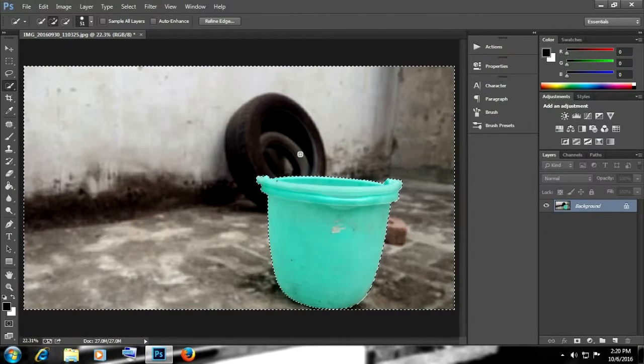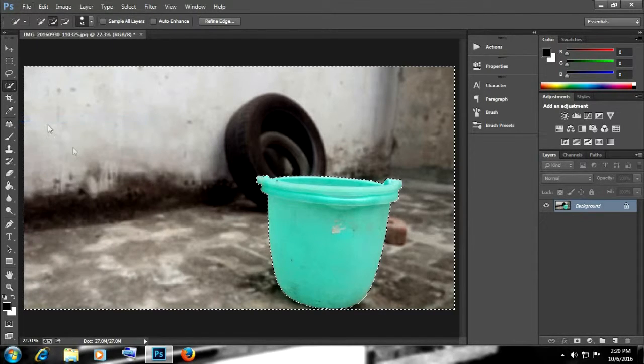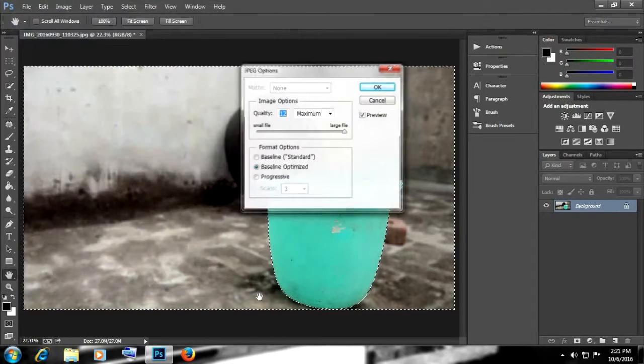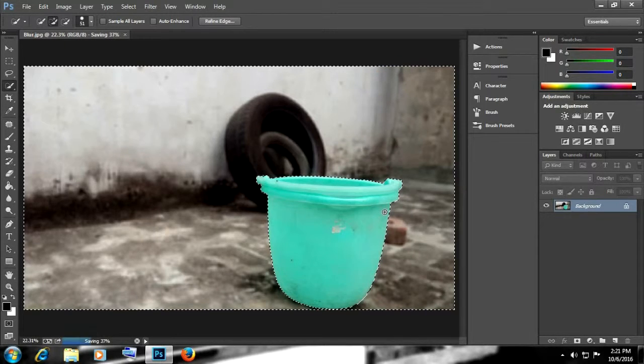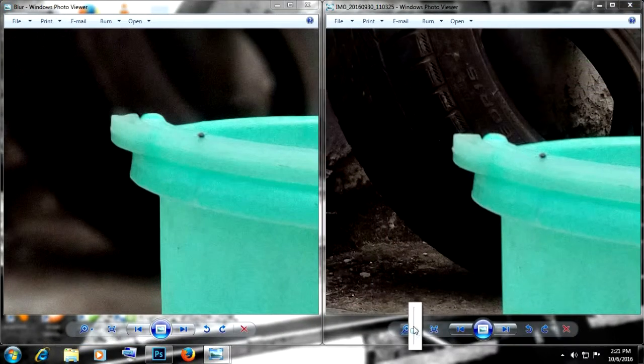It will apply the blur effect for you, and there you go, the background of your photo is blurred. Now you can save it wherever you want to save it, and name it whatever you want to name it, and click save. And the size and quality of the photo is selected over here. Then save the photo.